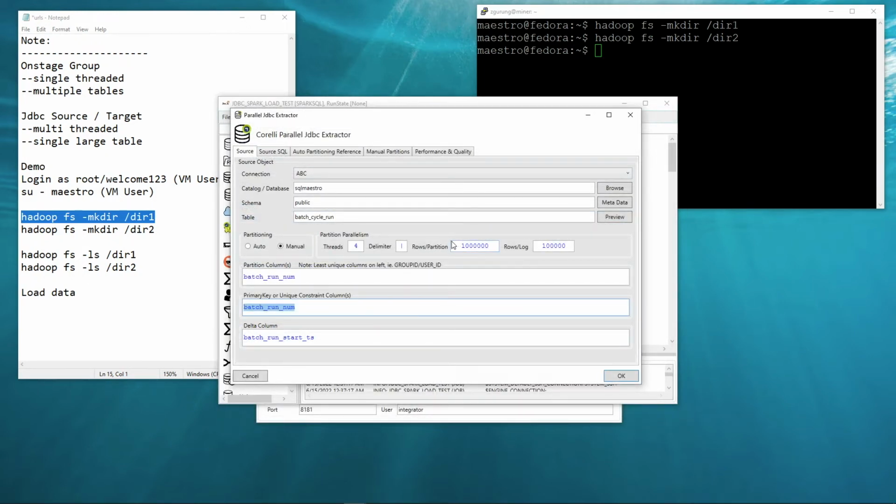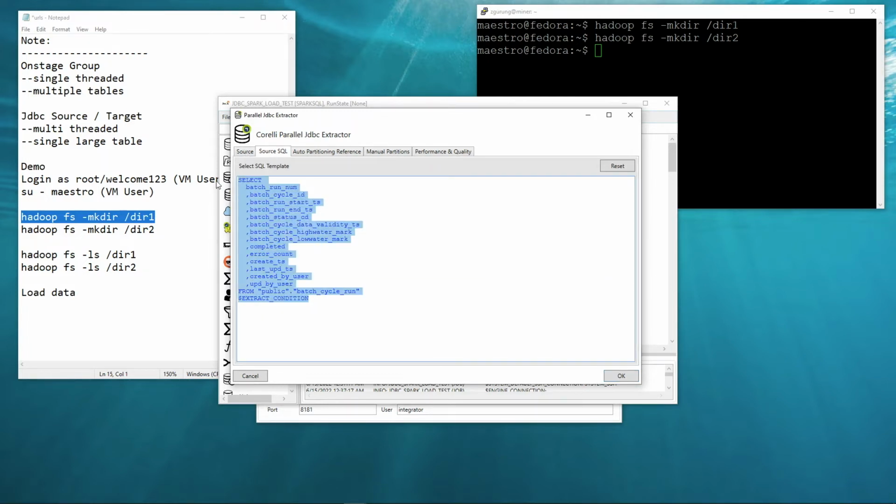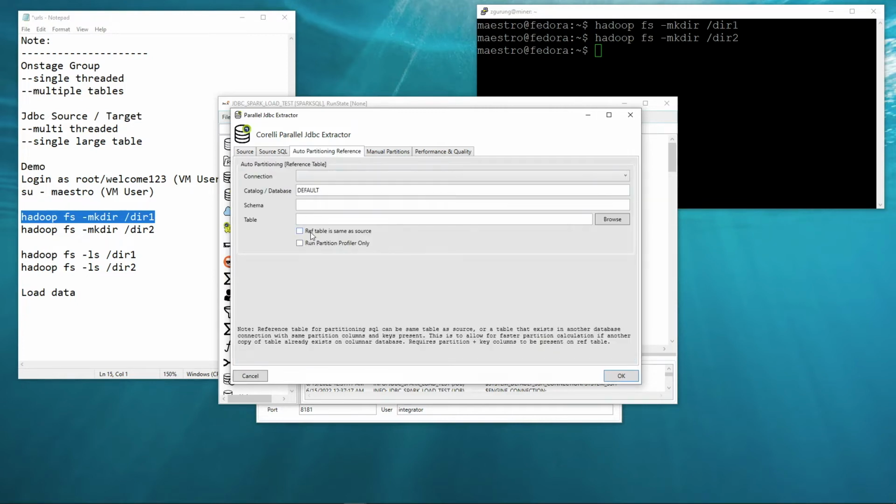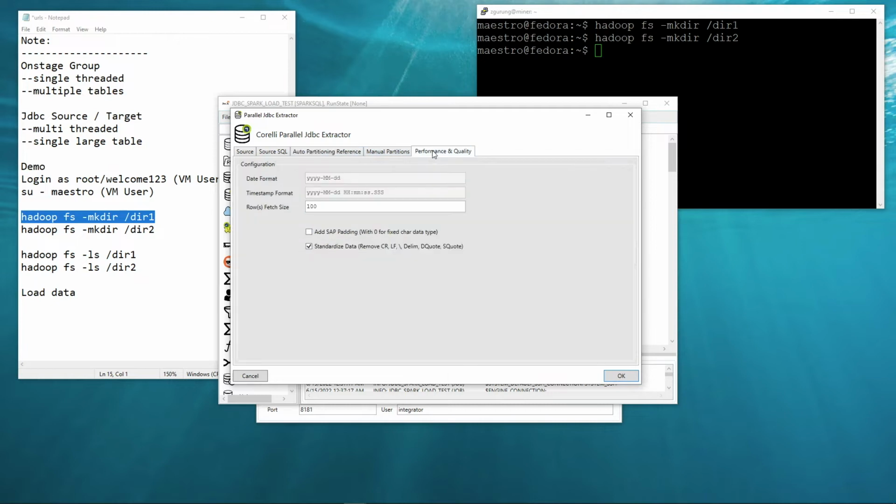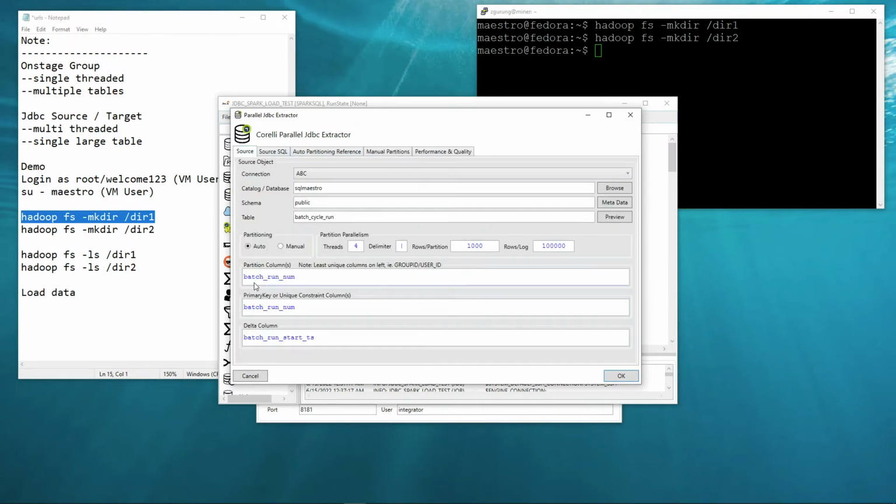Now, I know that this table only has about 4,000-ish rows. I'm going to change the partition to 1,000 rows so that I can load them using 4 threads. Auto partitioning based on batch run num. Source SQL template, no changes. Partitioning reference is the same table. No changes on performance and quality or manual partitions.